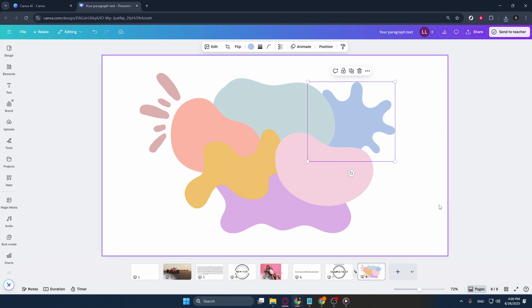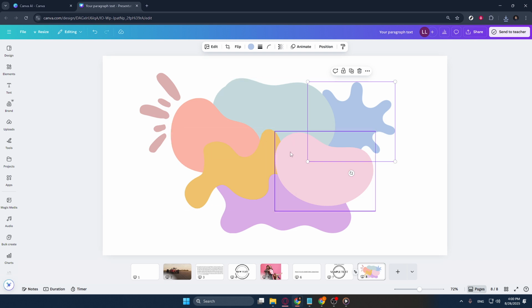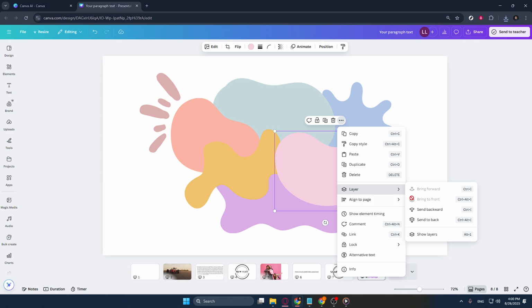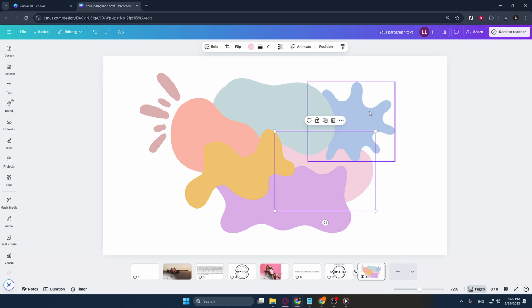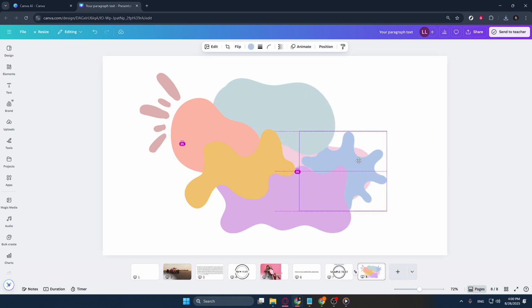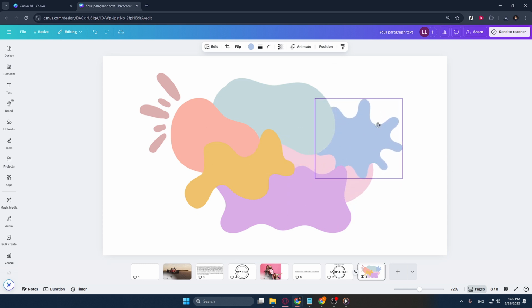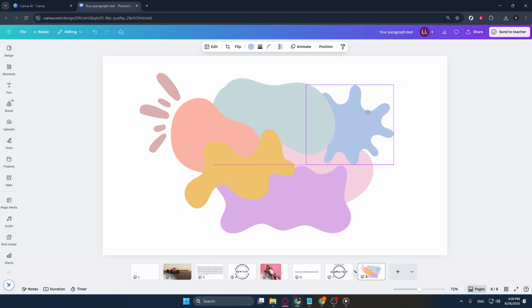Once you have successfully sent your element to the back, you might want to evaluate the overall layout of your design. Sometimes sending an item backward or forward can give a whole new perspective, or even spark an idea for a different composition. Remember, playing around with layer positioning is an excellent way to unlock the full potential of your Canva projects. And there you have it, you're all done.